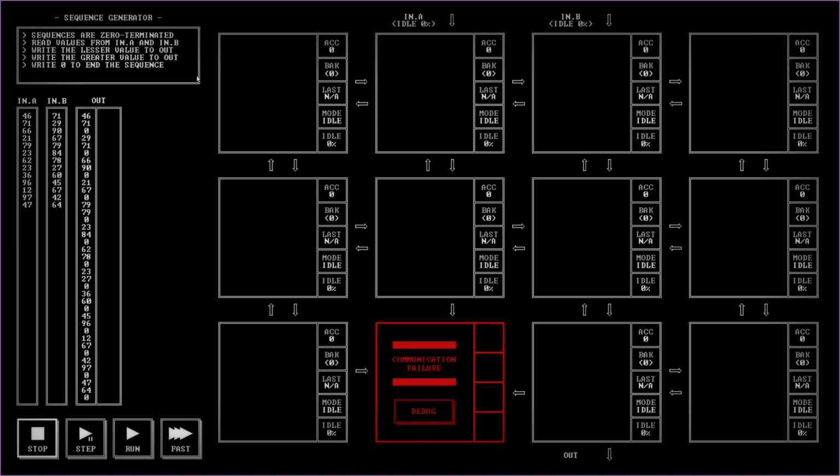So this is Sequence Generator. Sequences are zero terminated. Read values from IN.A and IN.B. Write the lesser value to OUT. Write the greater value to OUT. Write 0 to end the sequence. Okay.